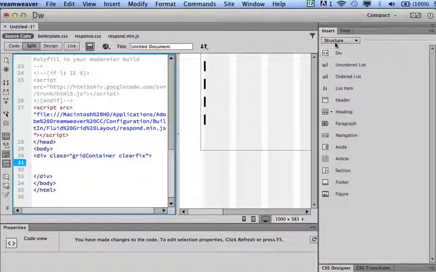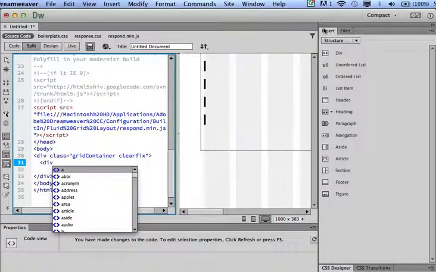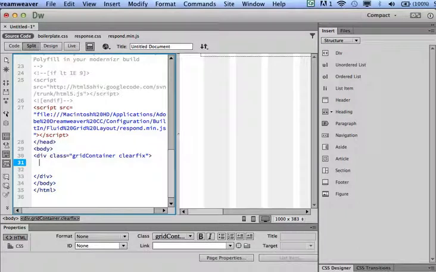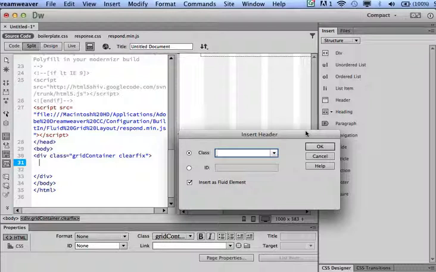I'm going to go ahead and go to my insert menu, and again this is Dreamweaver CC. So if you are using just plain Dreamweaver 6, just make div classes. They actually work pretty much the same way. But since I'm in Dreamweaver CC, I'm going to use this insert structure. So I'm going to put in a header, and I can call this page head. Class is fine. And I want to keep this insert as a fluid element.